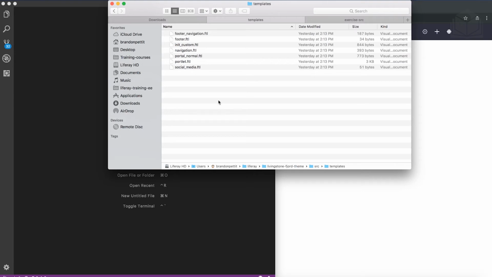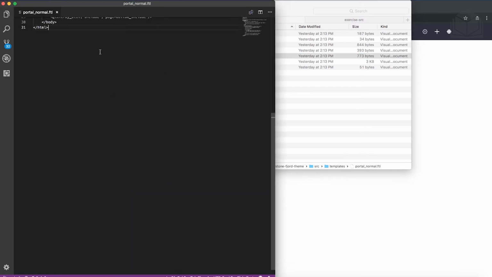Now, the build folder is not going to have all of these files. Some of these files we've created, such as the social media FTL and the footer FTL, as well as the footer navigation. But the portal normal, portlet, navigation, and init custom, you could just take straight from the build and modify on your own when you're creating your own custom theme. Okay? Again, for our purposes, we have these predefined files that we can work with. So let's start by adding the portal normal to our editor.